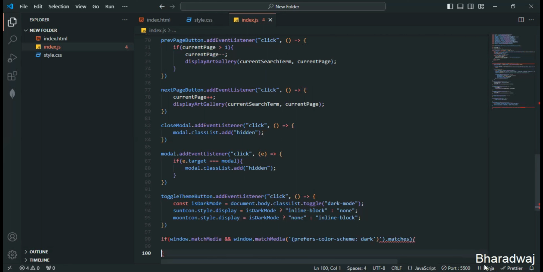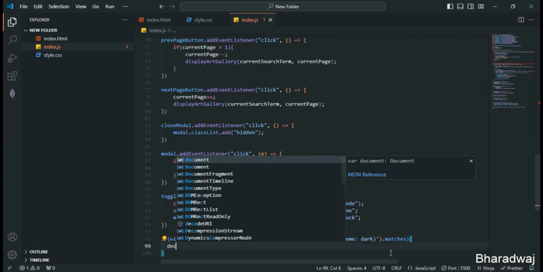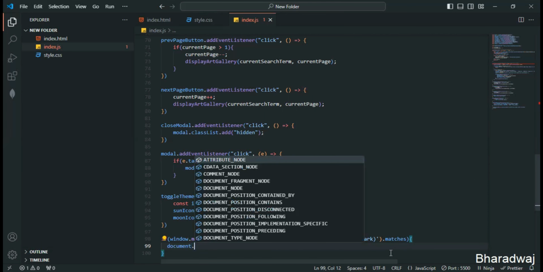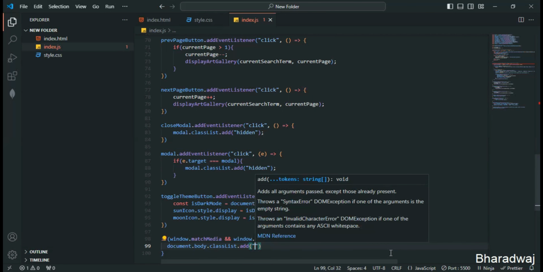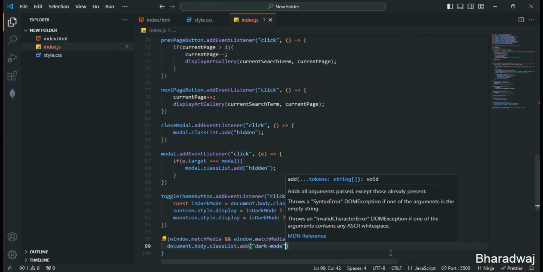Somewhere I did wrong, I think. Just give me a second. So what I have done is here, let me remove this single inverted comma. So yeah, now this is good. Let me give document body class list add. What we'll add? We'll just add dark mode.